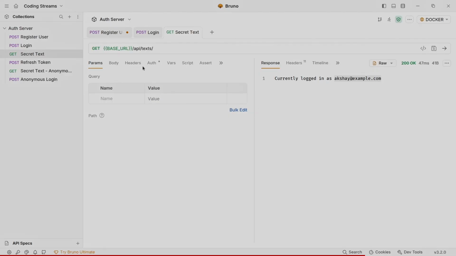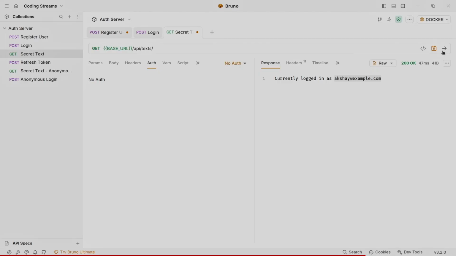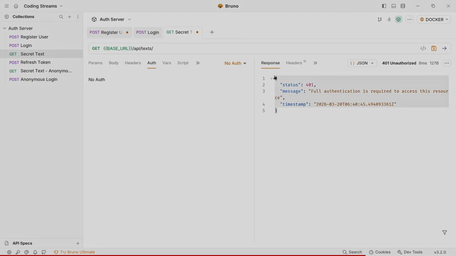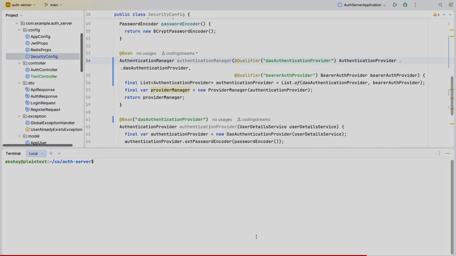And if we try to remove this token, and let's make it no auth, and now let's hit this endpoint, so we will get full authentication is required to access this resource. Okay, 401 unauthorized. So this is how this JWT authentication flow is going to work. Now let's stop this application and make one commit.